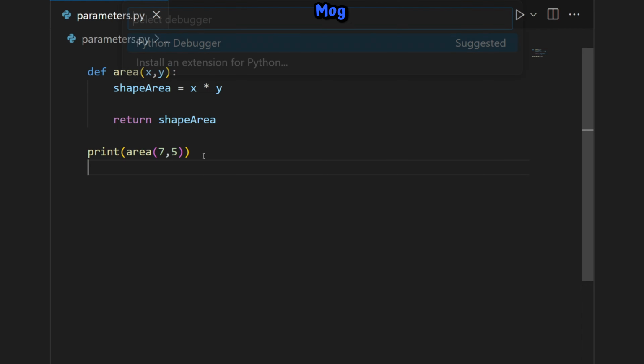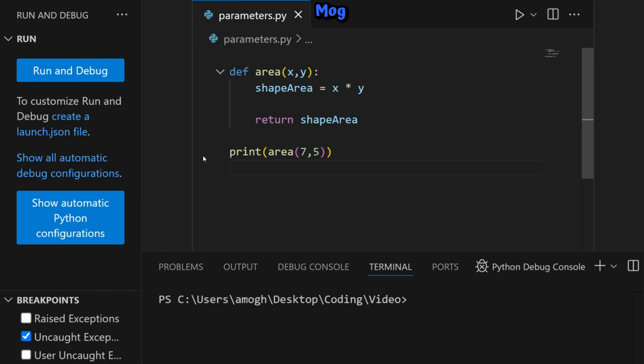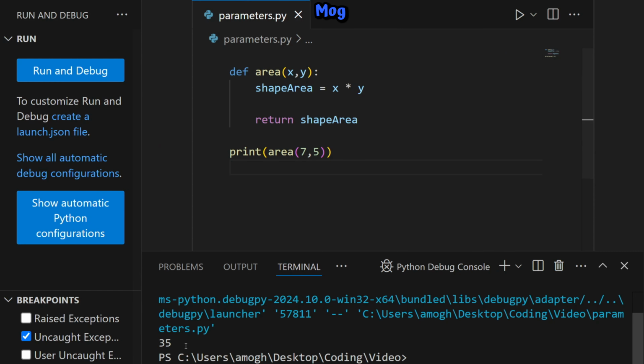Let's take a look and let's see. Lovely, there we go. So as you can see, the function has taken in our parameters for x and y, and it has printed out, or has returned, shape area, which we've got over here as a value.